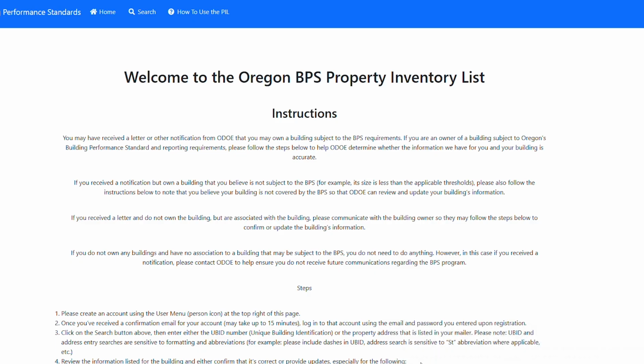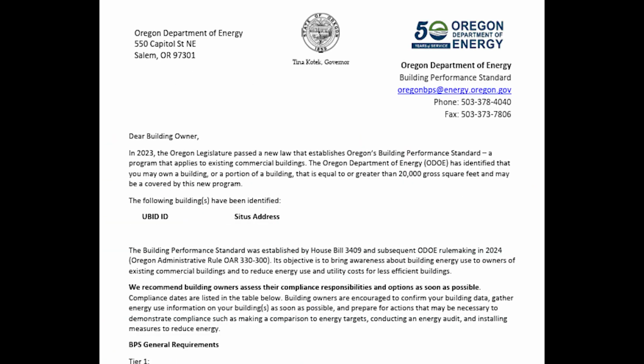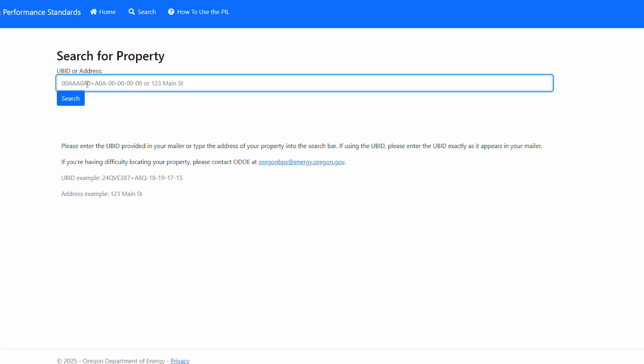Find your building. Now that you're logged in, the next step is to find your building or buildings in the inventory. Click Search in the top ribbon. If you received a letter in the mail, you can enter the unique building ID or UBID provided in the letter. Your UBID will look something like this. Please note the UBID must be entered exactly as printed, including any hyphens or plus signs.